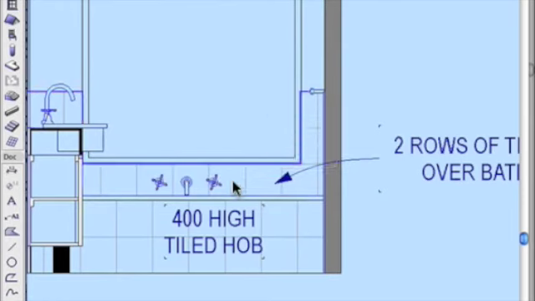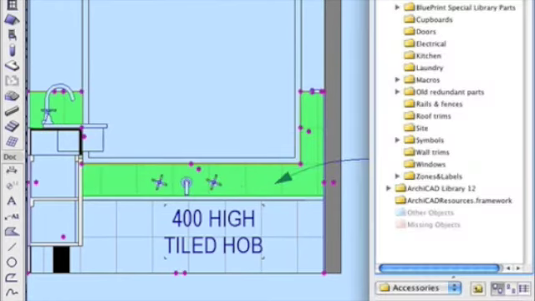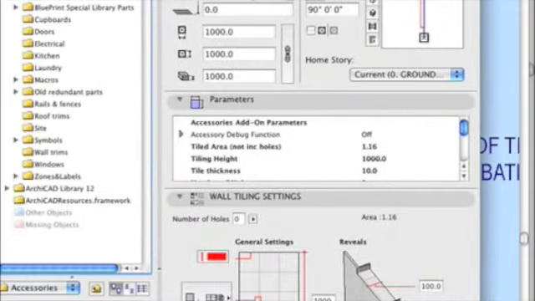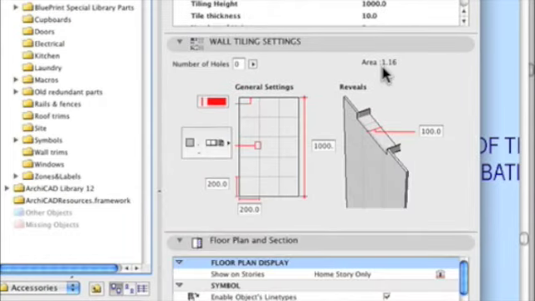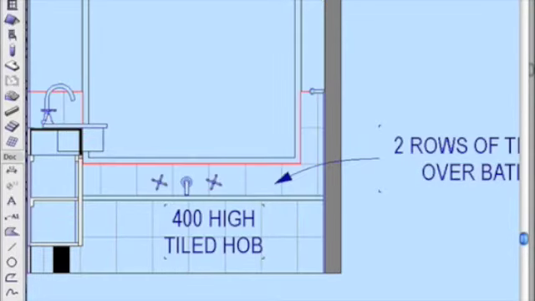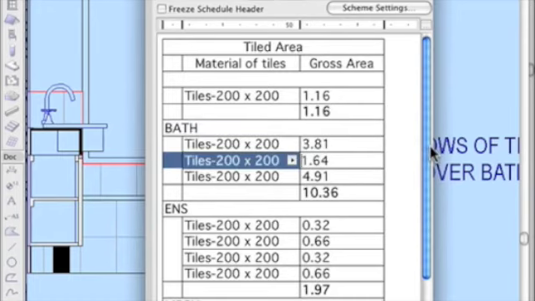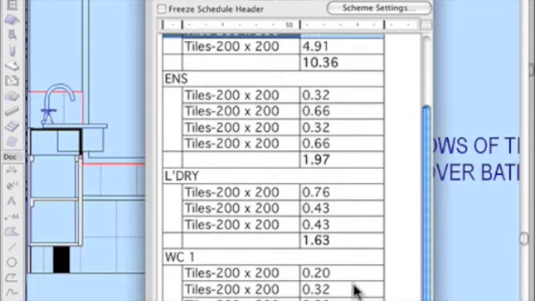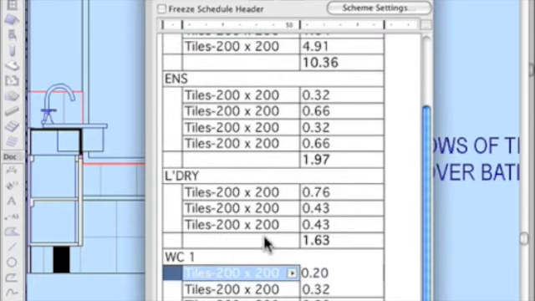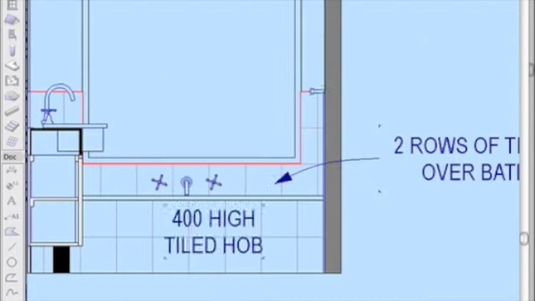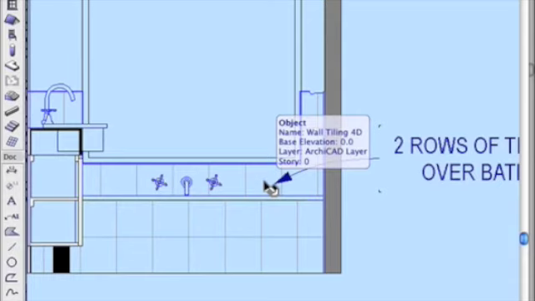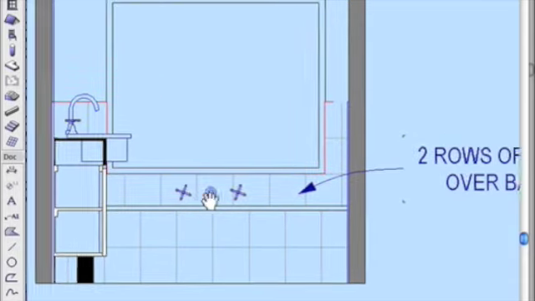Now the other bonus is if we open up the tile part, you can see here there is an area. I'll just move that across. Each tiling part has an area that it calculates. So if we go to our tiled area schedule, you can see here it's giving me the area of all the tiles in the job and a total at the bottom, listing the material that was used as well. So of course your tiling has to be modelled up accurately, but from accurate modelling you're going to get accurate quants.